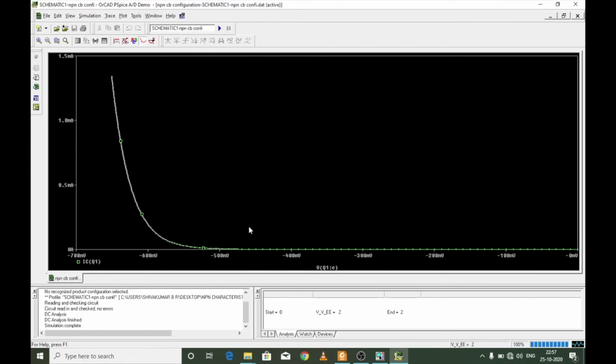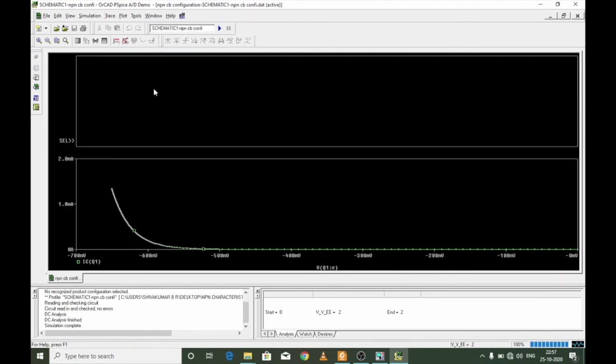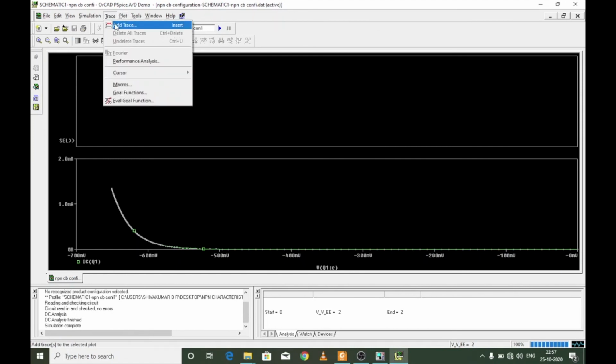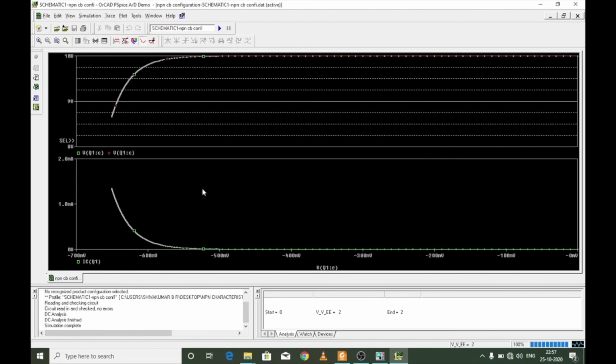Now I will also show you the transfer characteristic that you would obtain when you try to plot the voltages across the output terminals by varying the voltages across the input terminals. So in order to do that, you go to plot, add plot to window, select that plot, make sure you have selected this and you can recognize it by looking at this icon. Okay. Now go to trace, add trace. What you are going to add? You are going to add the voltage across the collector to base terminal. So it will be VQ1C. Double click on that. Right.